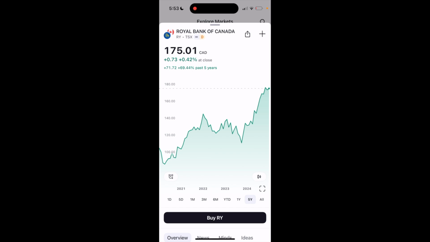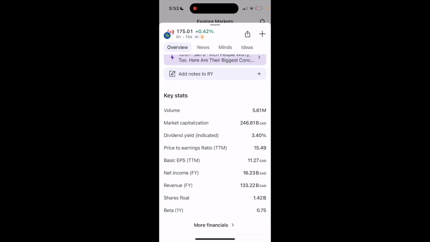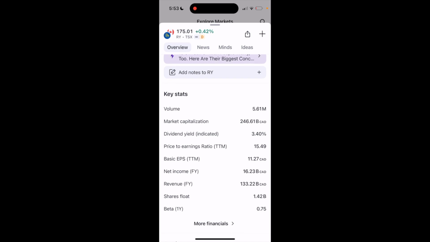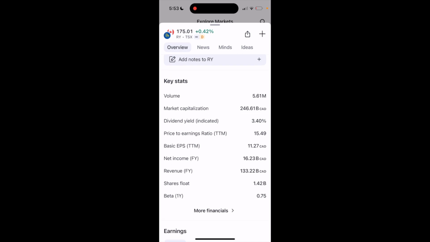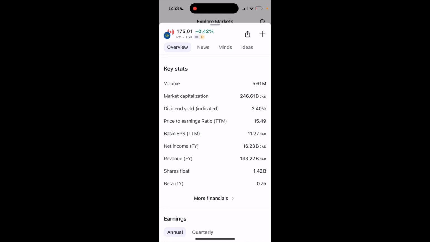Now, if you want to view the market cap of this stock, or for any stock for that matter, on TradingView, simply just scroll down until you come across the key stats right here. And where it says volume, obviously skip that. Where it says market capitalization right here, as you can tell, 246.61 billion in Canadian dollars.